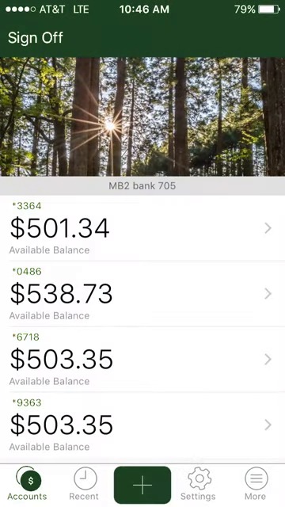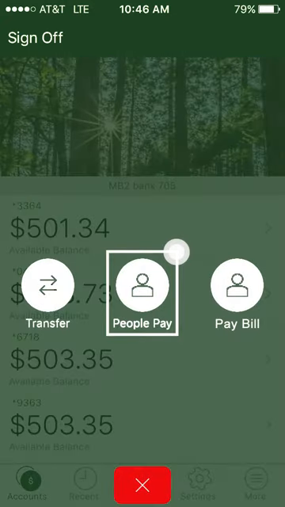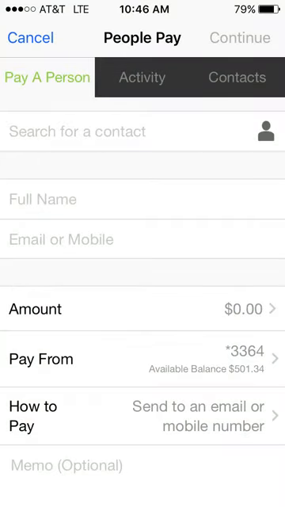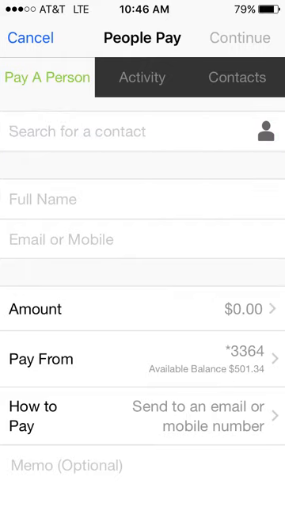Now that you're enrolled in People Pay, let's show you how to make payments. Once you're logged into the mobile banking application, go ahead and select the plus menu at the bottom of the screen and select People Pay in the resulting list. The People Pay screen appears with the Pay a Person tab selected. On this screen, you have options at the top to search for existing People Pay contacts. You won't have any contacts if you're a new user that hasn't yet made any People Pay payments.